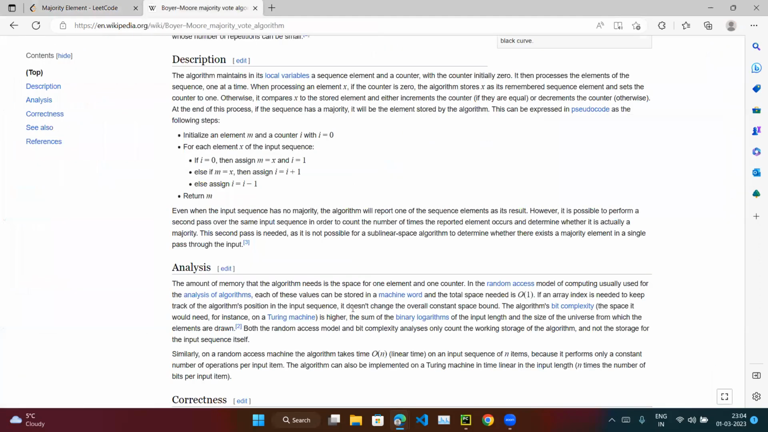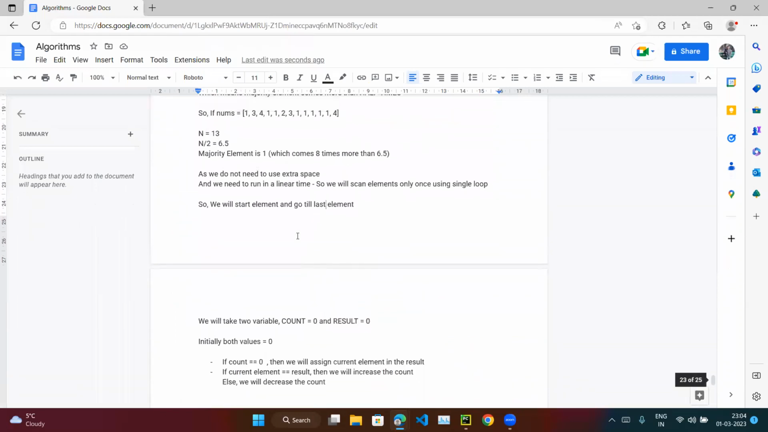So this is the algorithm, a very small algorithm, and I am explaining it in the Word document here. We will scan all the elements. There are only two if conditions. We will start with 1. First, we check if count is equal to 0. Count is 0 at the start, so we assign our current element to the result. That is the first condition: if count is equal to 0, then we assign whatever the current element is to the result.